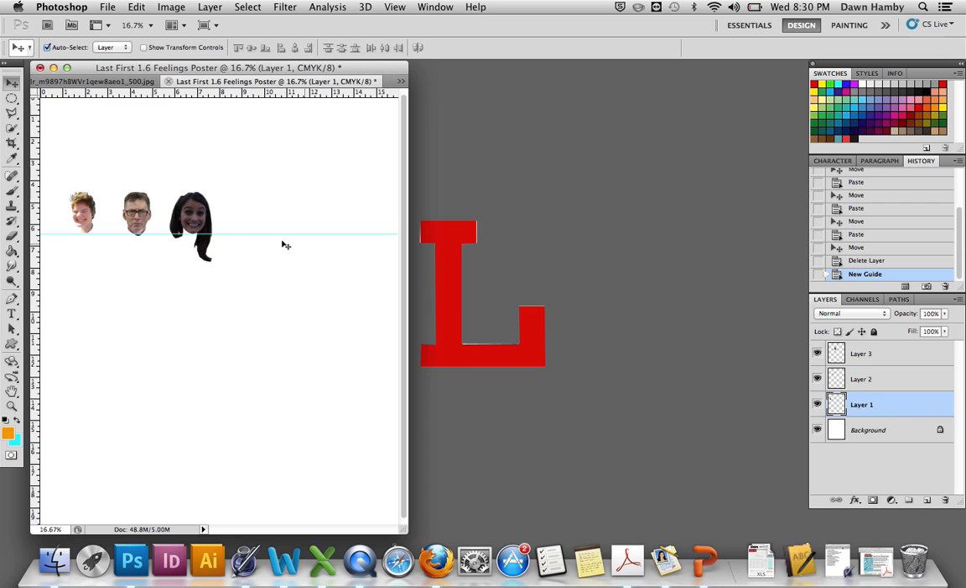And so I can transform and start resizing these so that they're all the same size. I'm holding Shift to make sure I don't distort this image. And anytime you're transforming, make sure you hit Return or the checkbox up here in your options bar. Same thing with this guy.